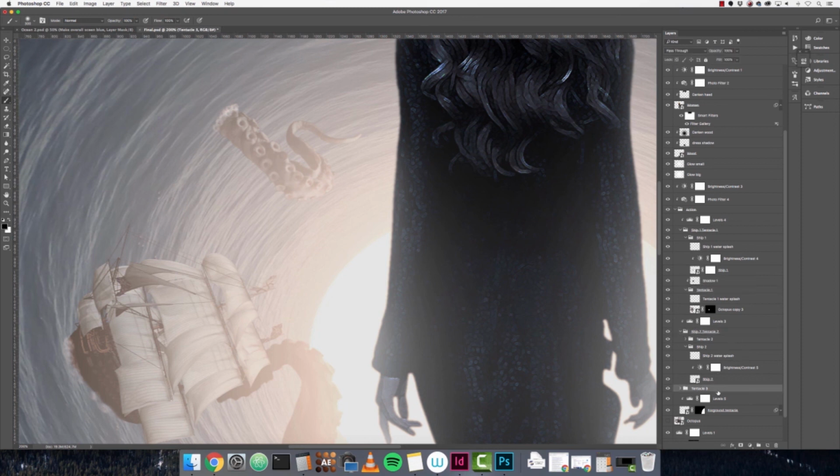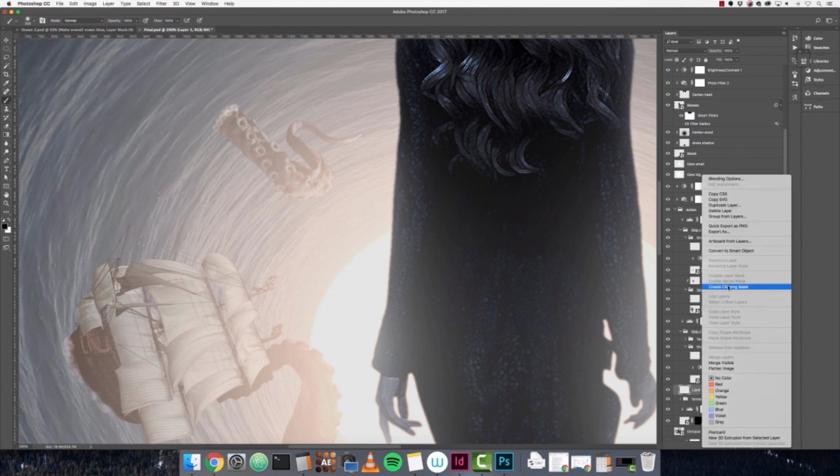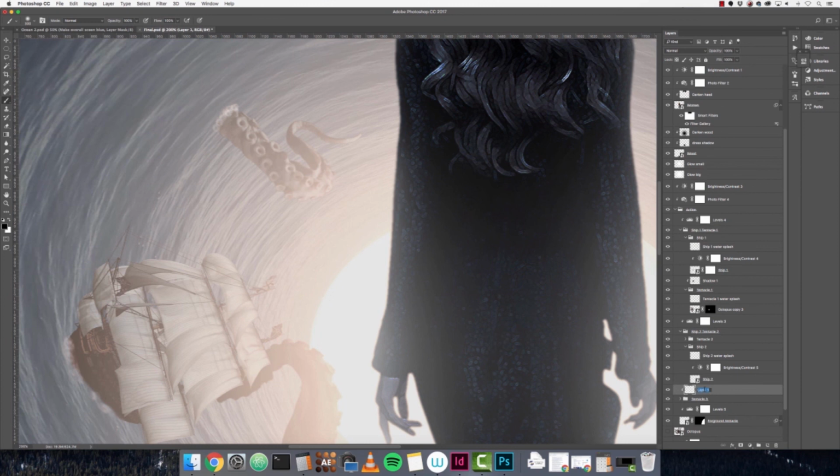Tentacle 3. Create a new layer above it. Create a clipping mask. Name it shadow tentacle 3. And begin painting. And always consider that light source. Try to match things accordingly.